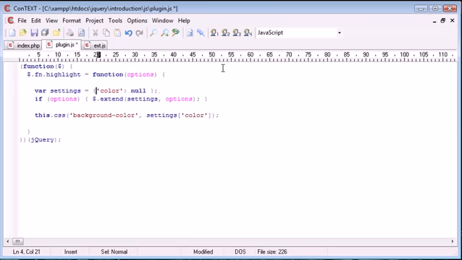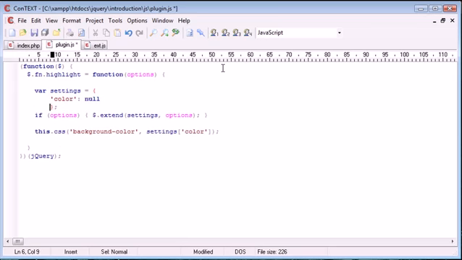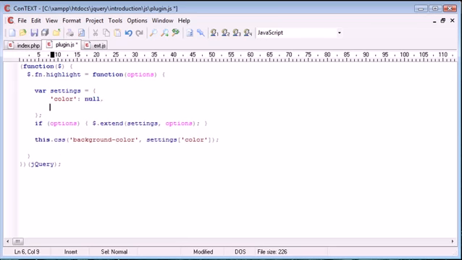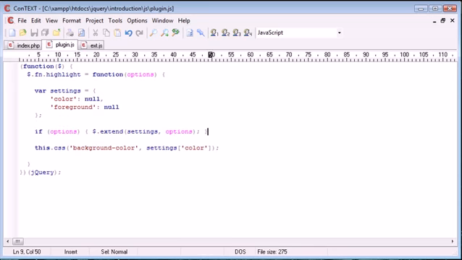I'm going to go ahead and pull this down here, and I'm going to comma onto the end of here, and I'm going to say foreground null. So by default it's nothing. Let's just pull that down a little bit more. If options, this line we don't need to change because we're still extending the options given to our predefined setting array. So we're extending them settings to our options.